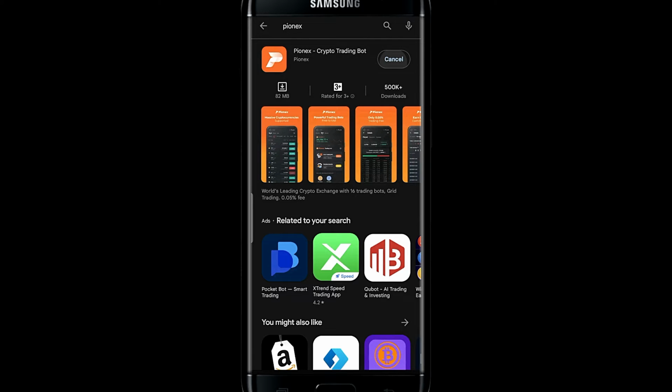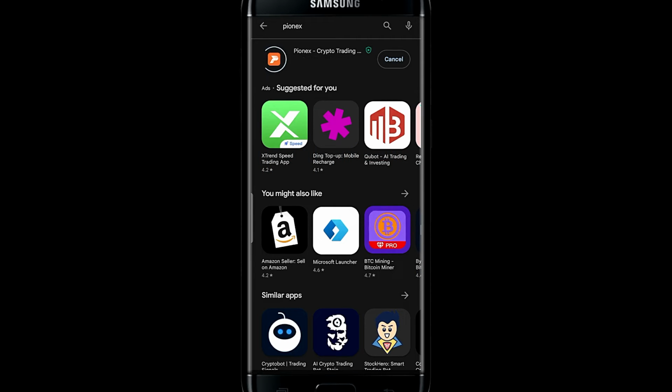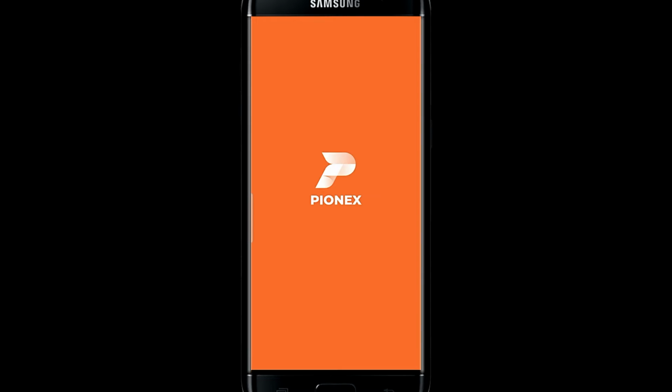Once you find the application, just tap on the install button and this will begin the download and installation of the Pionex crypto trading bot application on your smartphone. Just wait for a while until the installation is completed, and once you see the open button, just tap on it to open up the application.